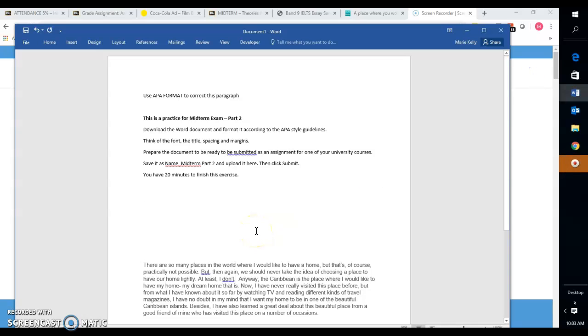Hi girls, I'm going to explain again about the APA format, which was the week 5 lesson, but I think it's a good idea to review this. This is what the instructions will look like for your test, and you will access this document and you have to make changes so that it's in APA format.